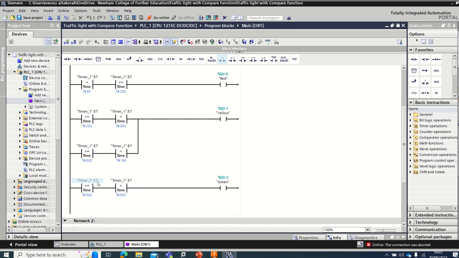Then we come to the last one, which is the green. When the time elapsed is greater than or equal to 30 seconds, then this instruction goes through. And so far as the time elapsed remains less than 50 seconds, this function also goes through. If it goes beyond 50 seconds, it goes off. It becomes false. Once the two functions are true, this green light stays on for 20 seconds.